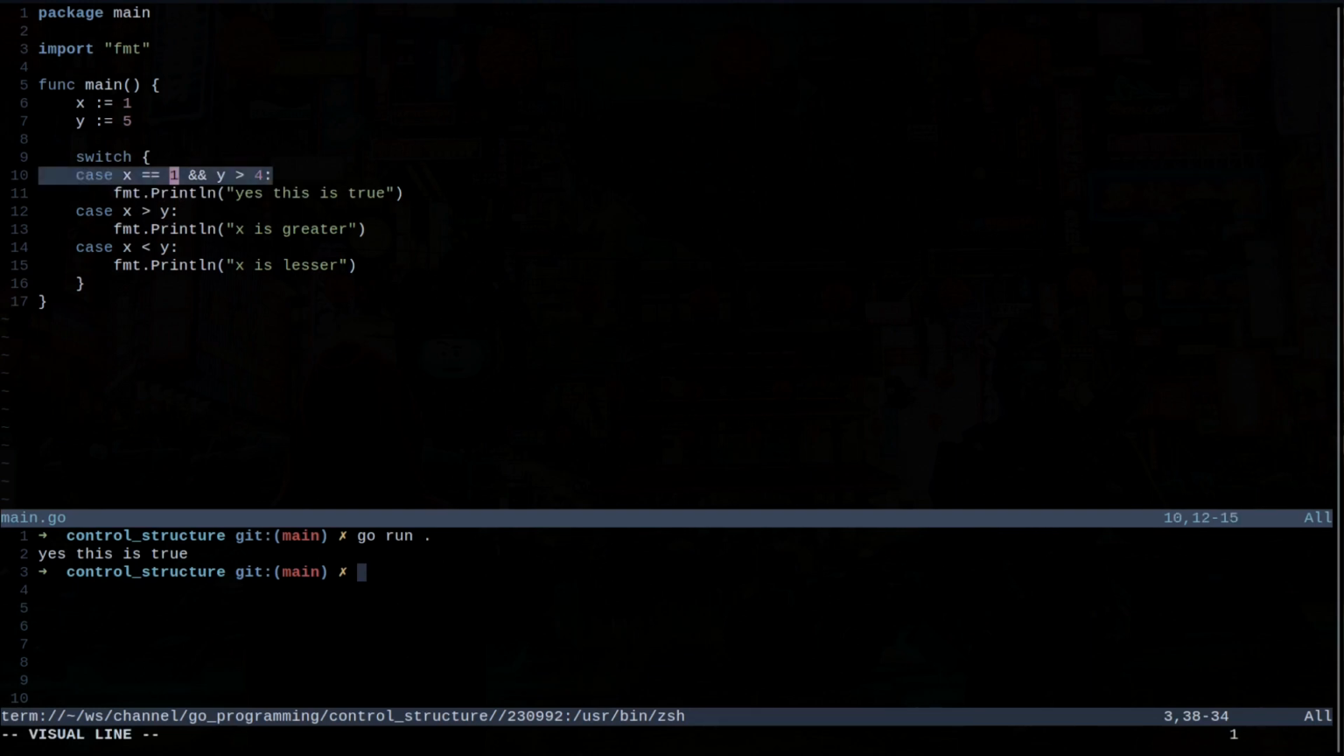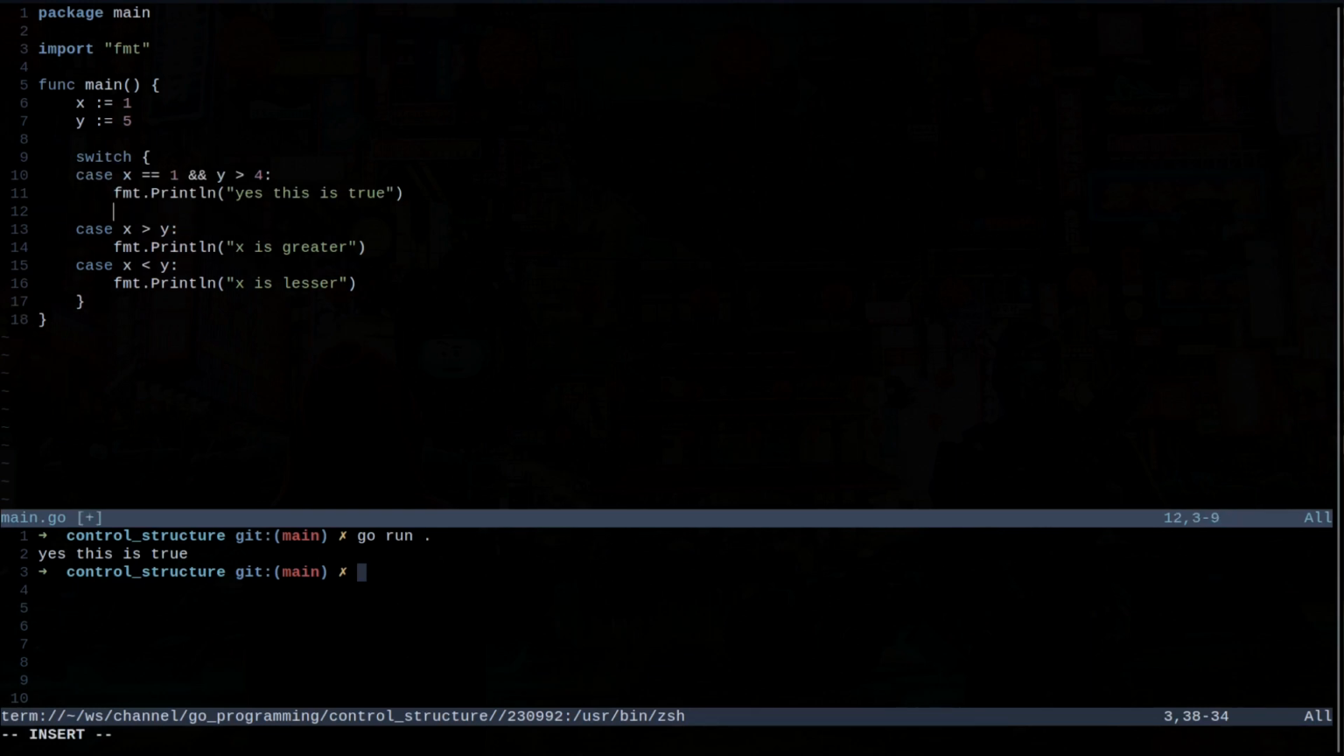That means we check this condition. If this condition is true, it's going to execute the block of code and then will fall through to the second case without checking the condition anymore. So in this case, we can use the fallthrough keyword. If we run this, we'll see that both codes are being executed.